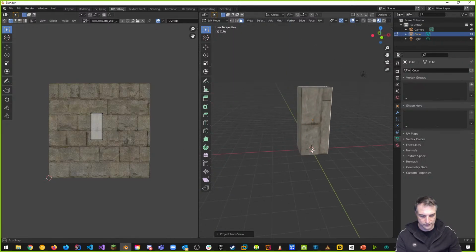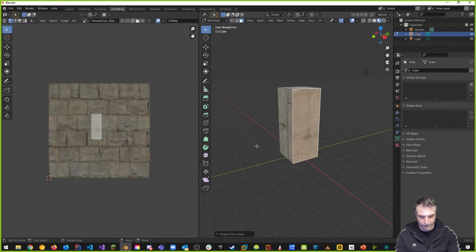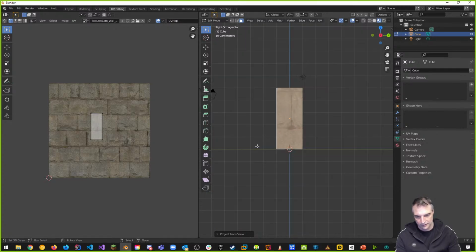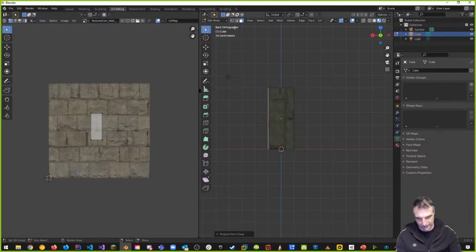So now I'm going to move to this side, right? So again, I'm moving from my right. Again, this is my right orthographic projection. I'm going to click on this little button here. I'm going to switch over, and it says to the back, my back orthographic projection. Okay, let's see what the back looks like. I'm going to right-click on this face or select it. Here's my face. And then what I want to do is unwrap, project from view.